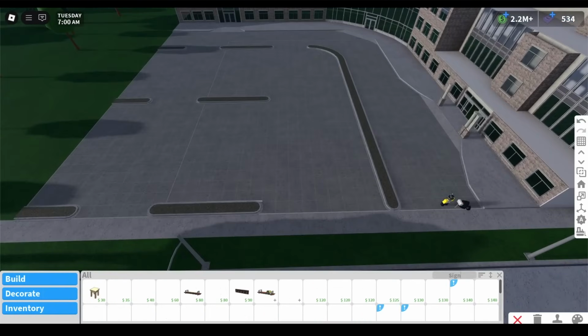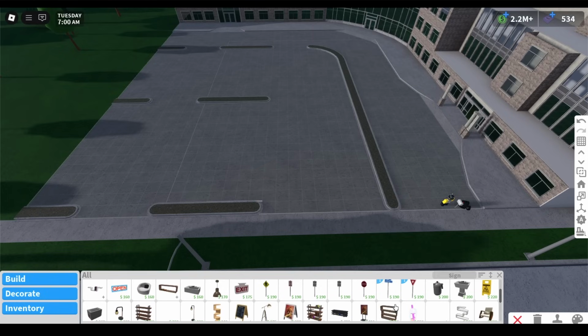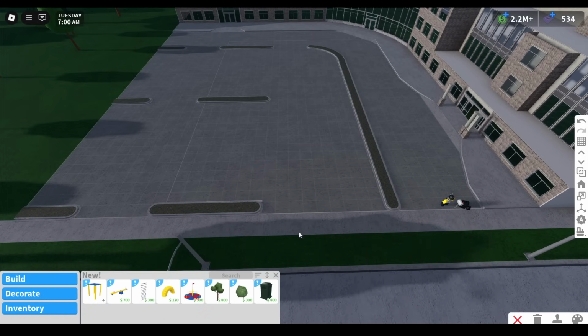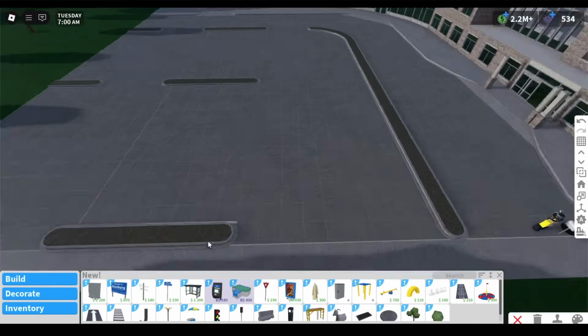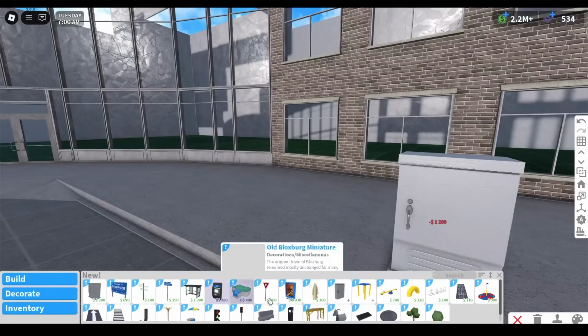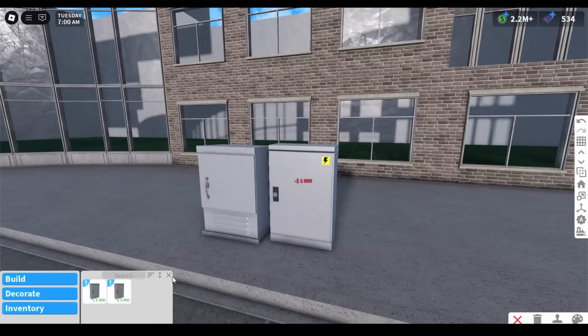What signs do we have now? Yield, street corner. They added a bunch of new stuff. Well, not a bunch, but some, in the map update. Like we got ATMs, bus stops. I really like that. Lots of utility boxes now.